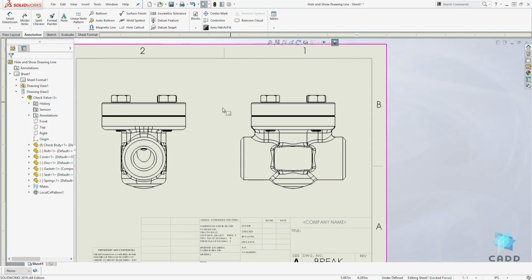And that is how you hide and show lines in SolidWorks drawing.